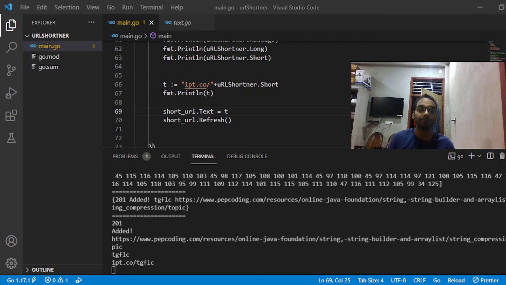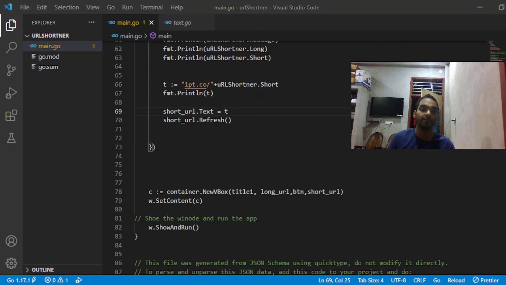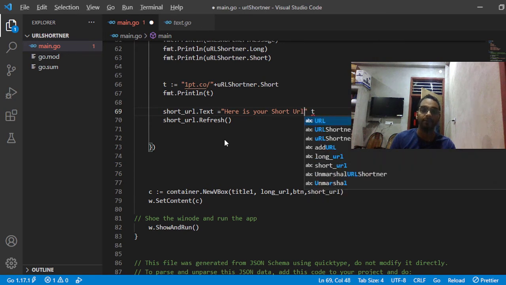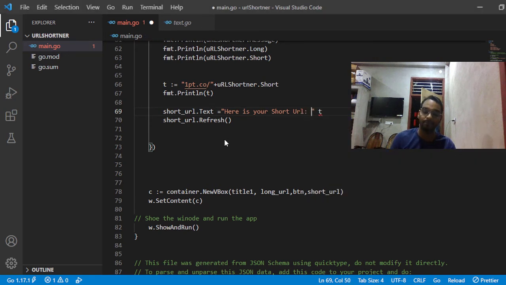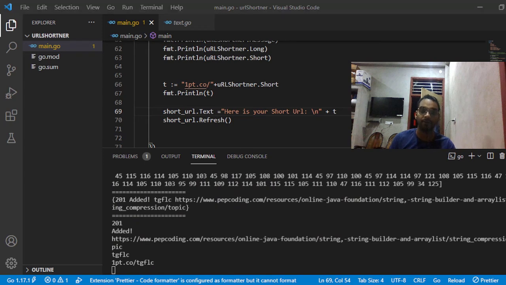Now, one modification that can be done is we can write here, "Here is your short URL," and we wish to print the URL in the next line. So we'll write this \n and plus t. Simple. Now let's try to run our app again.